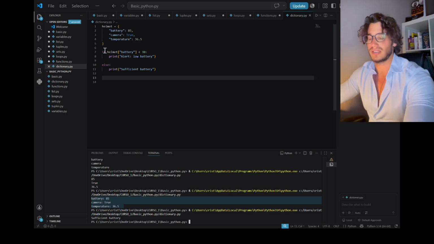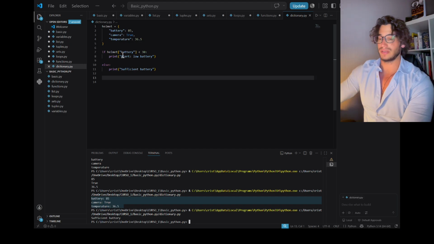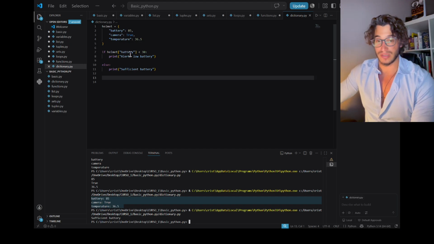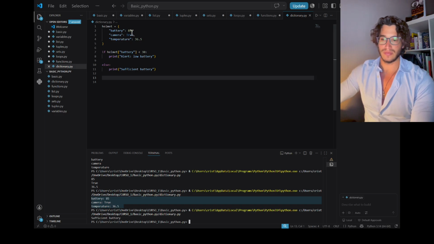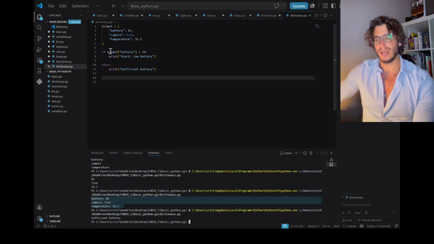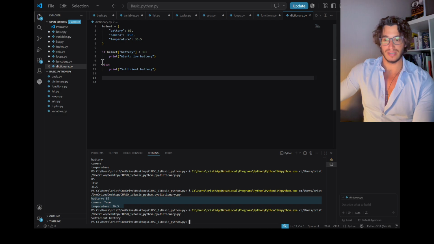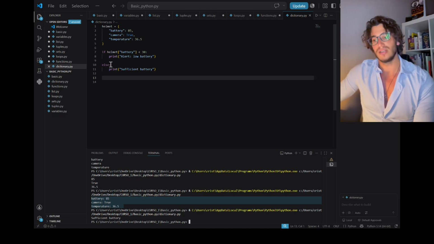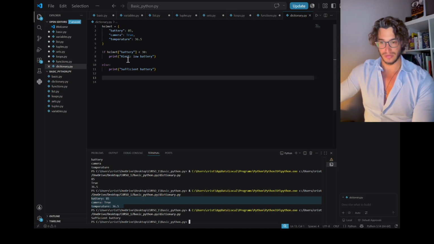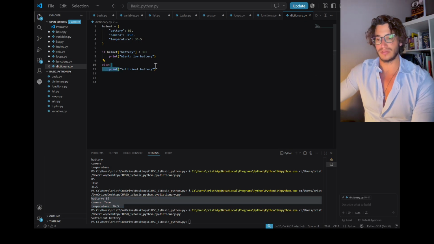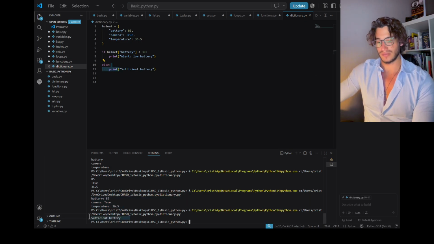Why? Basically this is saying if in the dictionary the value of the key battery is less than 30, print low battery, but the value of the key battery is 85, so this is not true. That's why if this condition is not met, Python will not enter this indentation, right? Python will say, okay, this is not met, then I go back and go down, what else do you want me to do? If this condition cannot be met, then I want you to print sufficient battery, which is here.